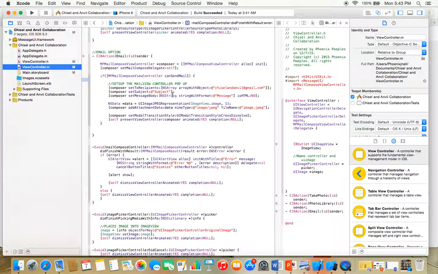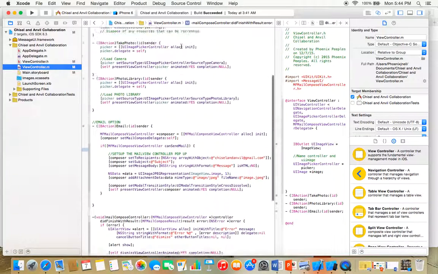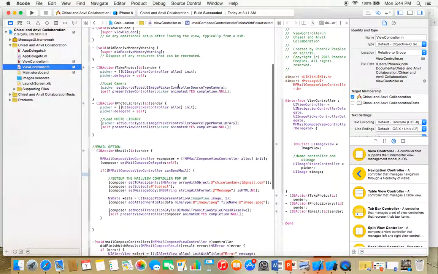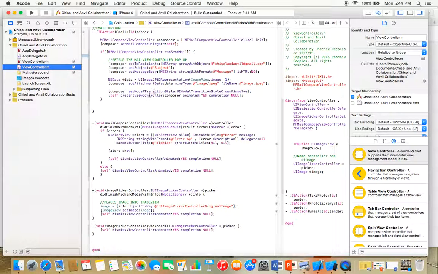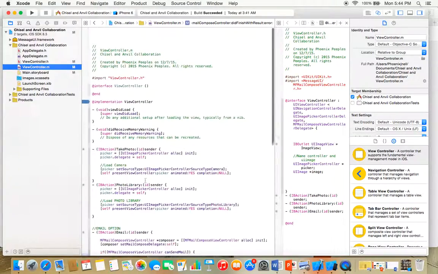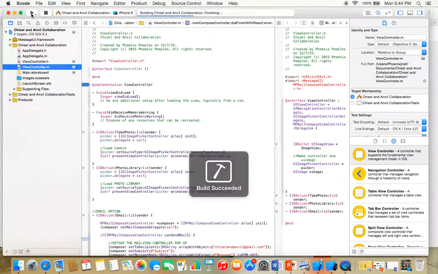This just automatically sets the subject, message, and then it should get the image from either the photo library that you select or the camera. And here's just an error that's supposed to come up. And here it actually places the image into the image view, whether it's from the photo library or the camera. So I'll just show you what I mean here. I'll run this quick.